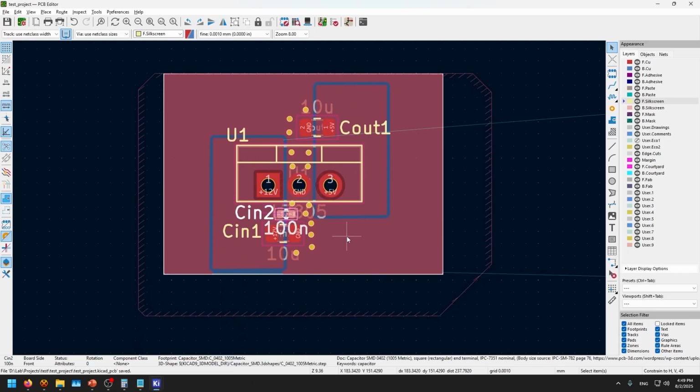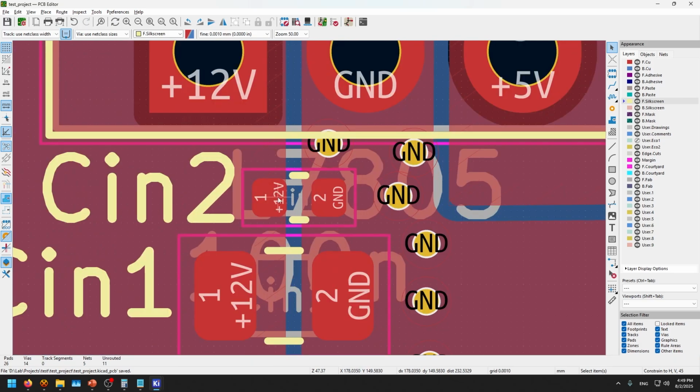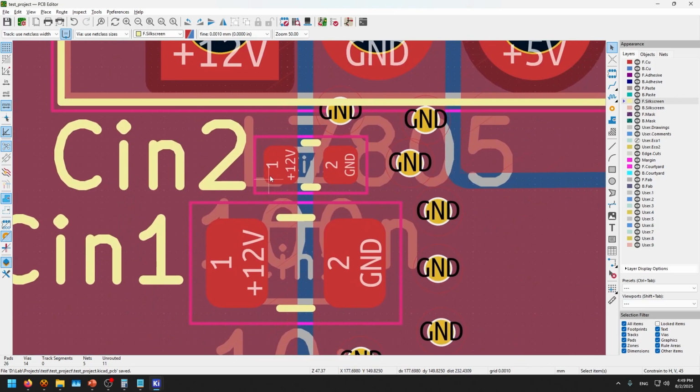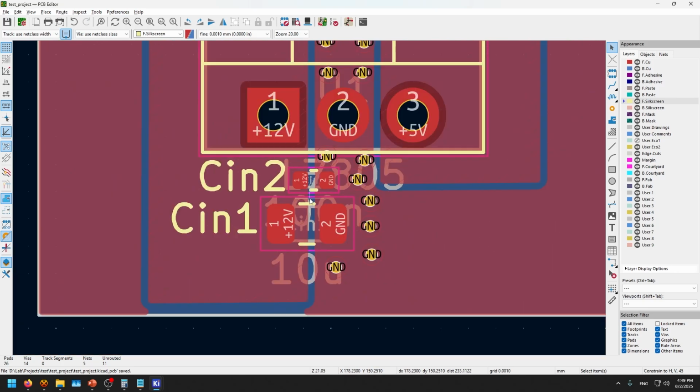For example, this is the layout. This is the input capacitor that I talked about, the small value, directly at the input, from input to ground, to short any high frequency noise or transients. These are the input capacitors. Basically, they need to be as close to the input pins as possible, like this.